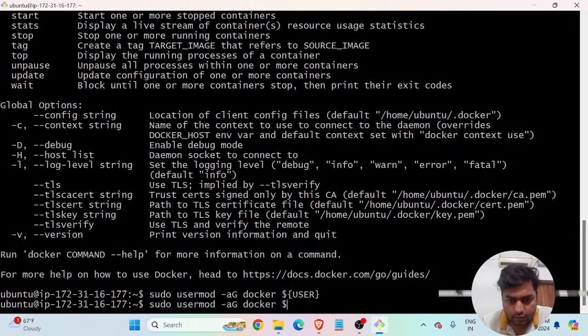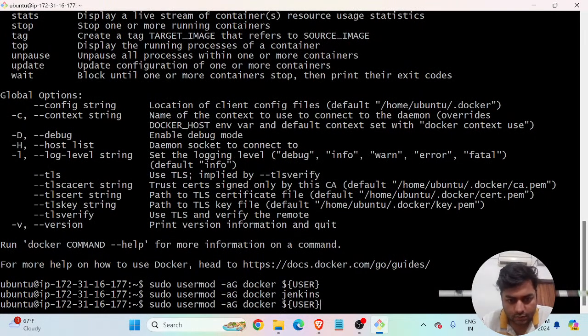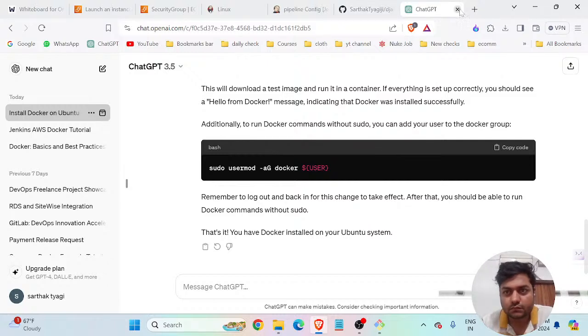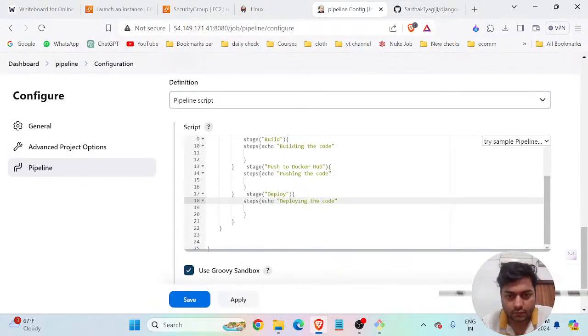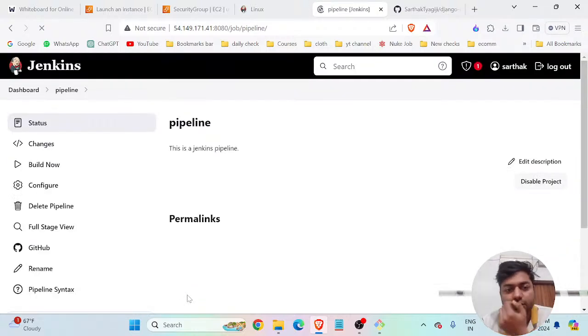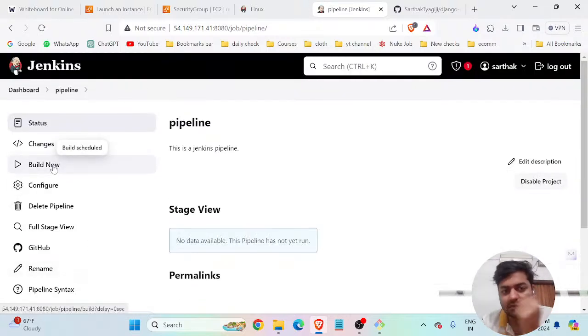And the second command is for Jenkins. Let's check it. Everything is running. Yeah, everything is running. So let's go on to the next part. Where are we? Yeah, we are there. Let's check whether our Groovy sandbox is working perfectly or not. Let's build it.